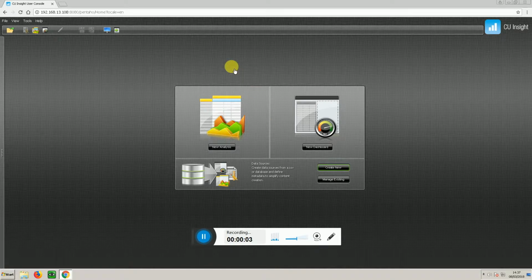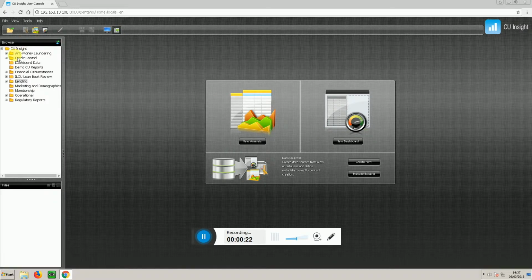Okay, we're going to look at the lending section within cuInsight. cuInsight has over 150 standard reports on the system. We have them filed off into little sections here on the left hand side. So if we start here, we'll show the browser panel. Okay, so in here we have a lending folder, and within that we have a lot of subfolders. So we're going to look for the loans applied in this case.